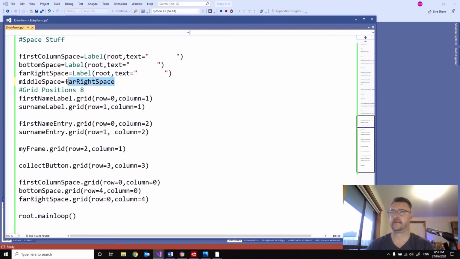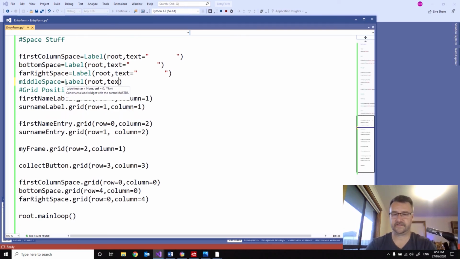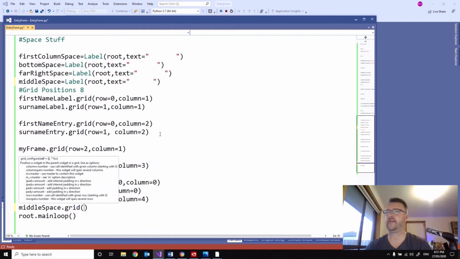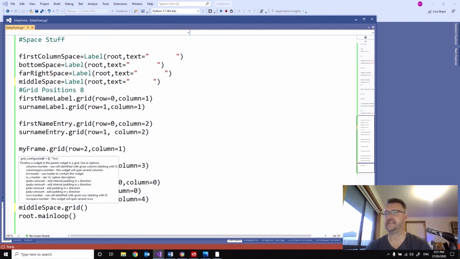Label root text is equal to, and this one we may or may not do the exact same as over here. We can just make it slightly smaller perhaps, and then we want to put that, the middle space grid. This one needs to go in a very specific spot. We want it to go in the same place as the data entry one is at the moment, which is column 2.